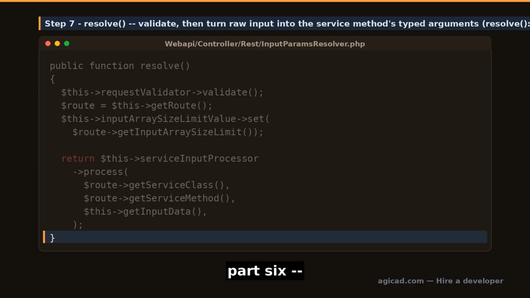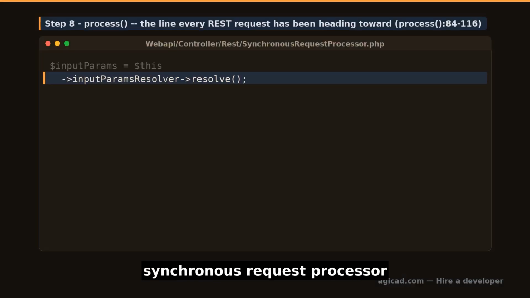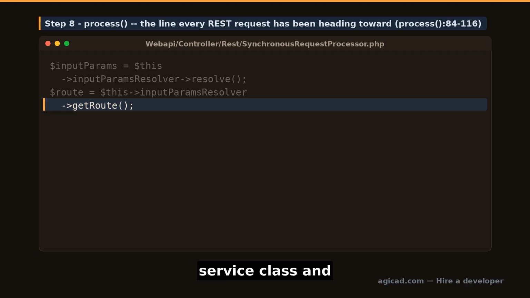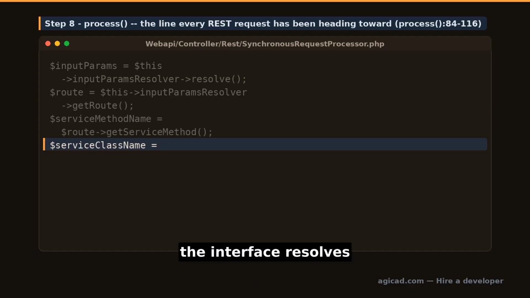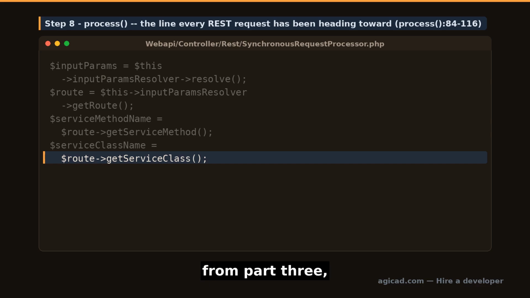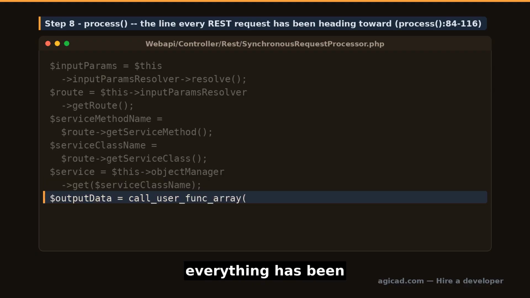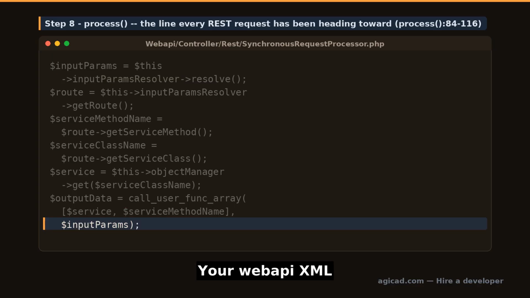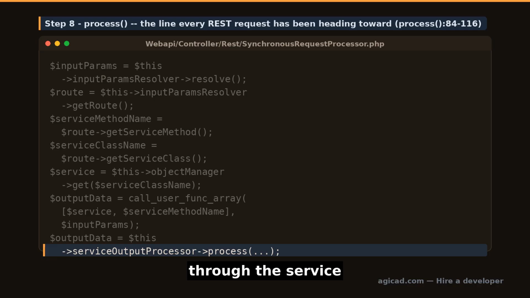And here the chain ends. The synchronous request processor, the one the processor pool picks for ordinary REST calls, resolves the input parameters, reads the service class and method off the route, and asks the object manager to get the service. Get, not create, so the interface resolves through the same DI preference from Part 3, to the exact same shared repository instance the rest of Magento uses. Then the line everything has been building toward, call_user_func_array on the service and method, with the typed parameters. Your webapi.xml declaration just became a plain PHP method call. The return value goes through the service output processor, which walks the data interface's getters to build the JSON response, the reverse of what the input processor did on the way in.